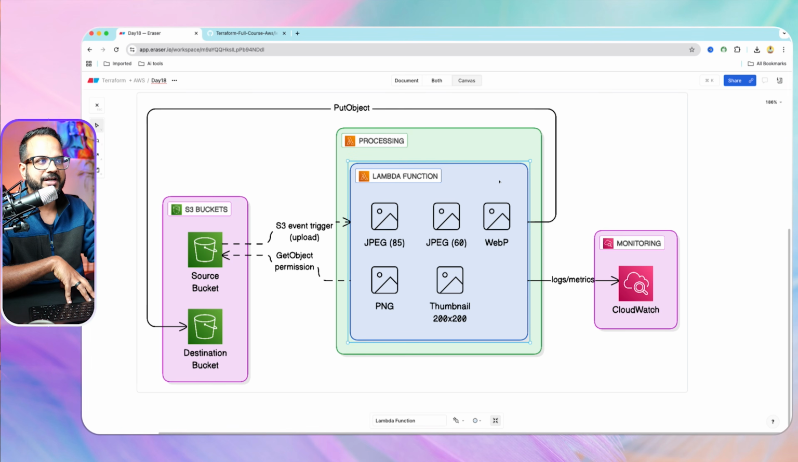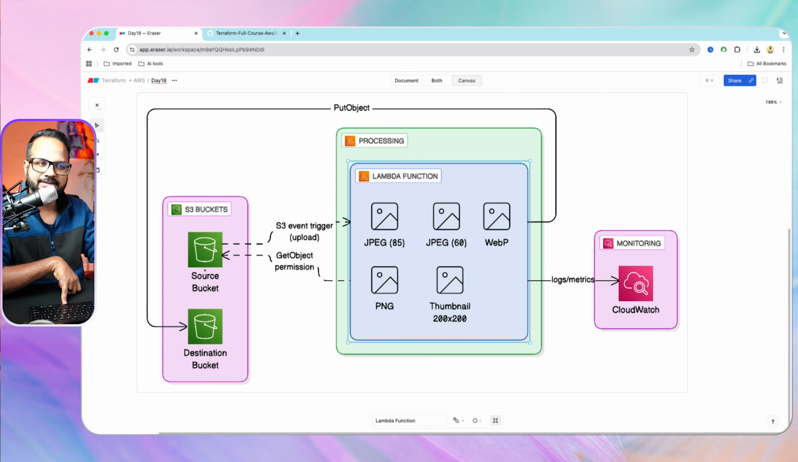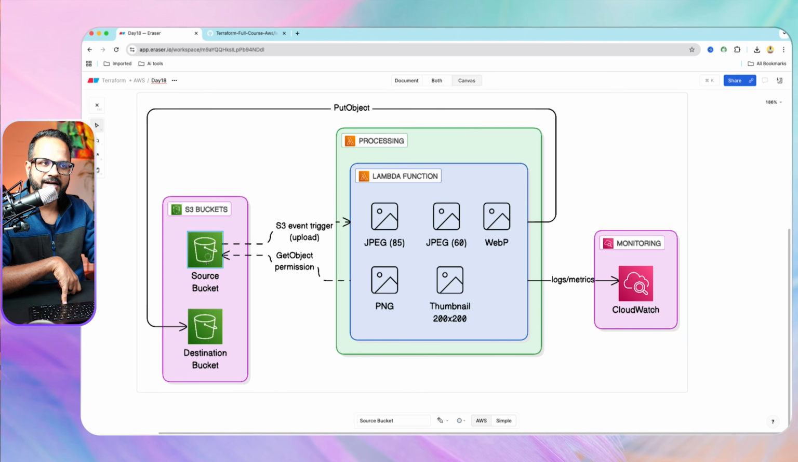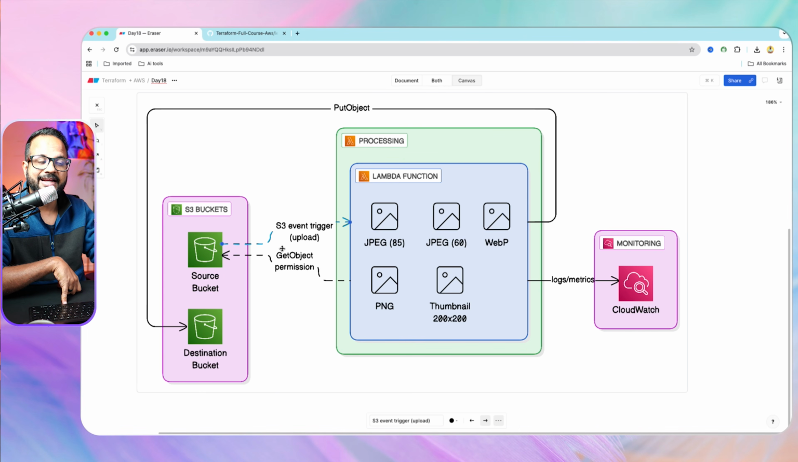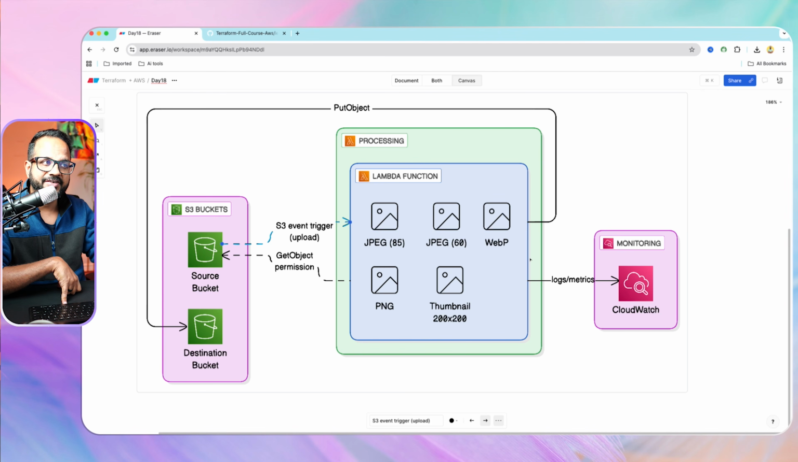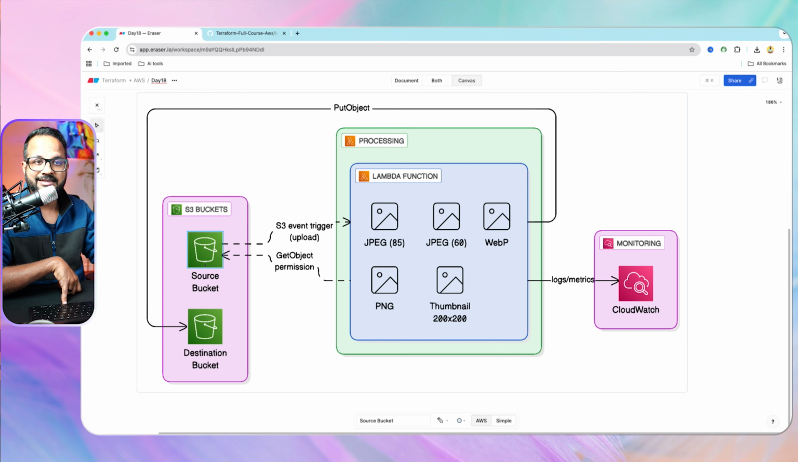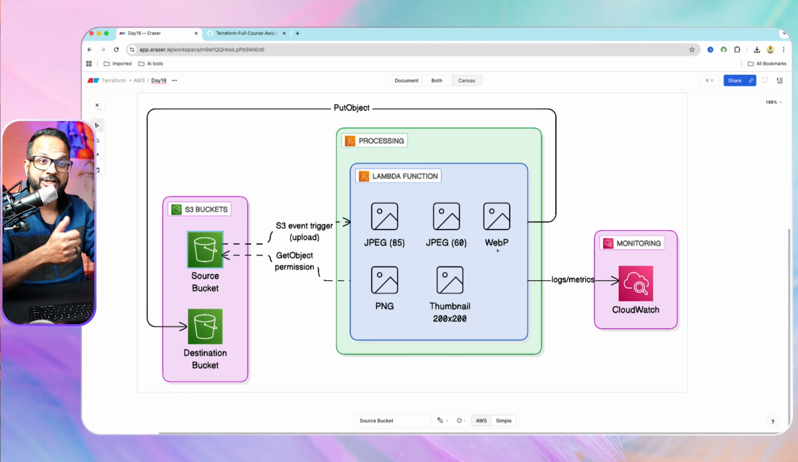So we'll create a Lambda function. This Lambda function will do the image processing. There are two S3 buckets. One is a source bucket, one is a destination bucket. We are uploading a file to this source bucket, and as soon as the file is uploaded to this S3 bucket, it will create an S3 event. An event will be triggered that will trigger this Lambda function, and that Lambda function will convert this single file into 5 separate files in different formats and compression algorithms.